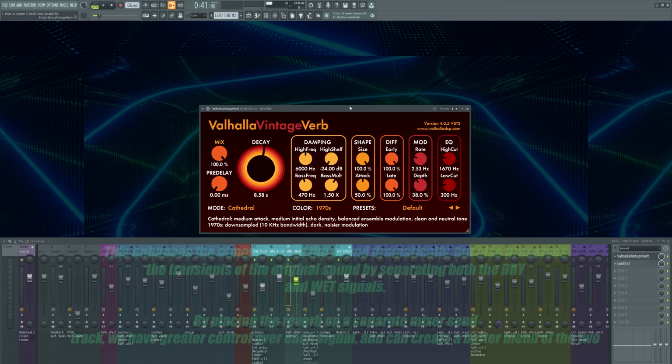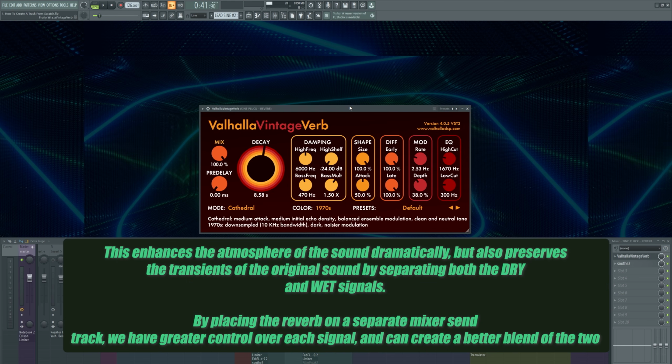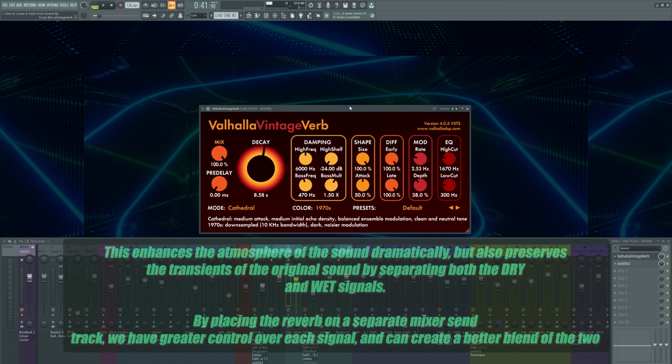On a send track, I've placed a reverb. This enhances the atmosphere of the sound dramatically, but also preserves the transience of the original sound by separating both the dry and wet signals. By placing the reverb on a separate mixer send track, we have greater control over each signal and can create a better blend of the two.